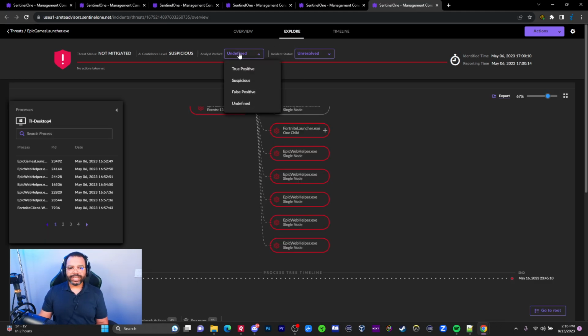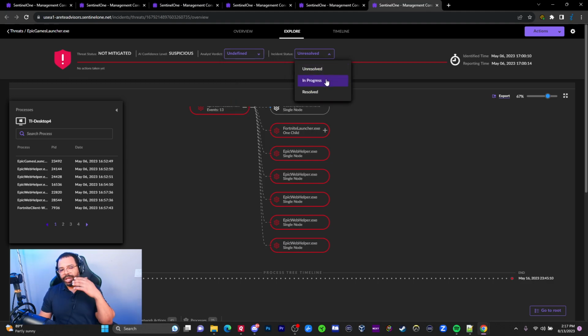But you can see up here at the top, we can actually go ahead and put our analysis verdict and classify this as true positive, false positive, suspicious, undefined. And then we can put this as in progress, which we don't. Your flow is when you start working on this, mark it in progress at that time, and then when you complete it, go ahead and resolve it.